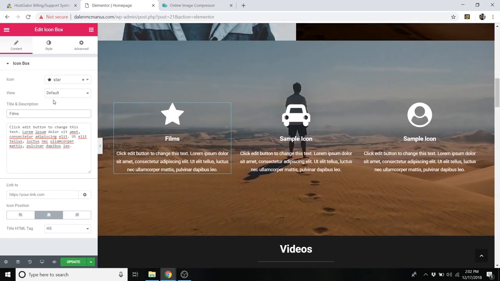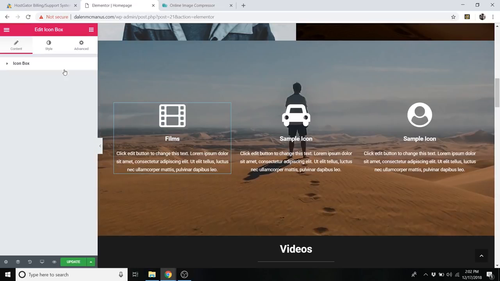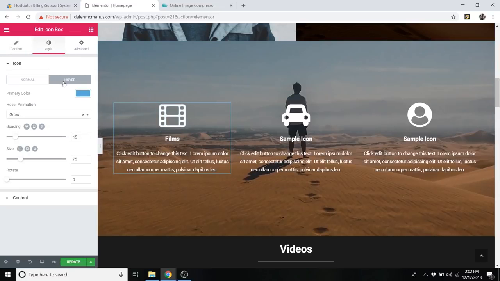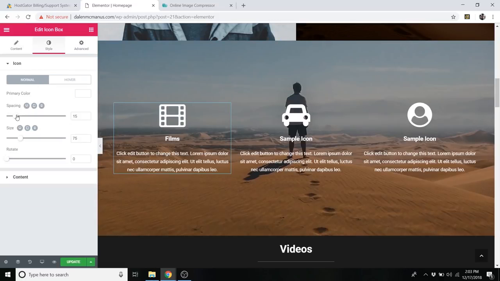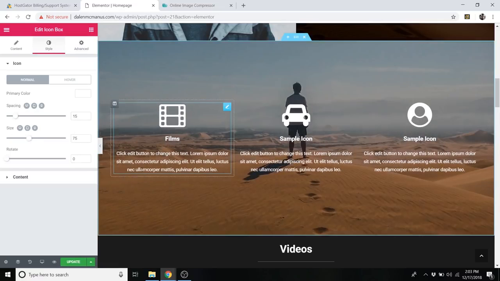There we go. Films, and you can change the icon, so just click on that. Let's type in film, and we'll get this little film strip. There's a million icons in here, not really a million, but there's a lot. You can pick all sorts of different ones. And I also have this hover set to kind of turn blue and grow. So if you wanted to change that, just go to style and then go to hover, and you can change that color and the animation. And if you're on the normal tab, you can change the size of the icon if you want, and the color as well under primary color.